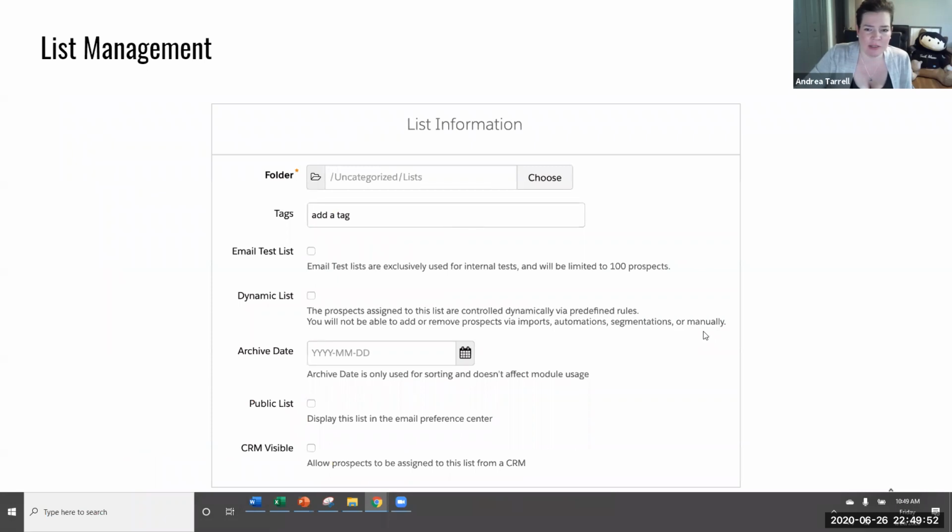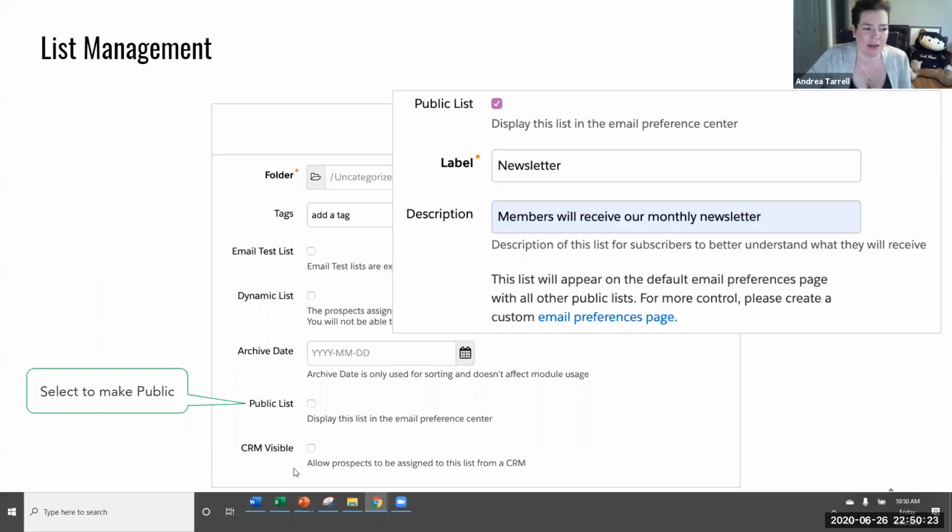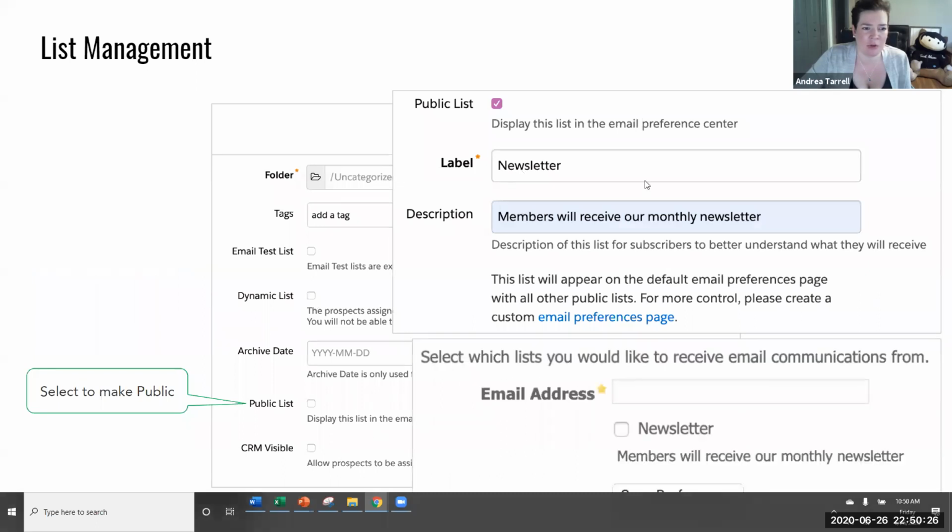I also included some screenshots here so you have this as a reference later on. Unselected, this remains static. If you check it, it becomes a dynamic list. This archive date, I honestly don't find it that useful, but you can filter by things that are past your archive dates or not. I don't see this used very well overall. Public list is making that available in the preference center. You can set a label and a description that would show up in the preference center, and this is a sample of how that would appear in the pref center.